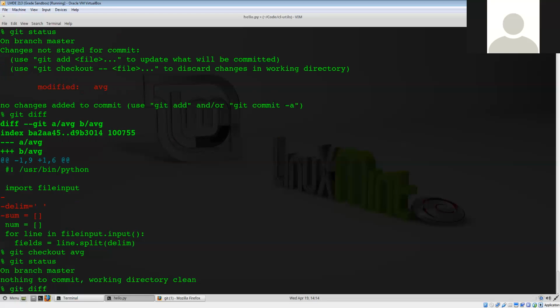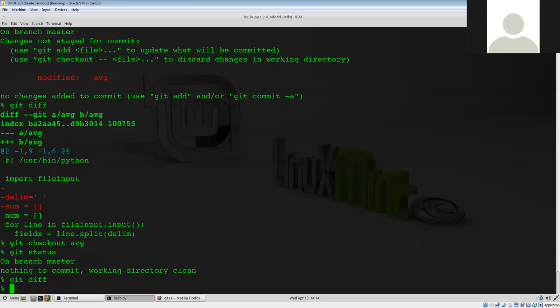Yep. So you've got to do a git add period after every change. Now, if I run git diff, it prints nothing. So there's no difference between my working directory and the last snapshot that is stored in the repository.